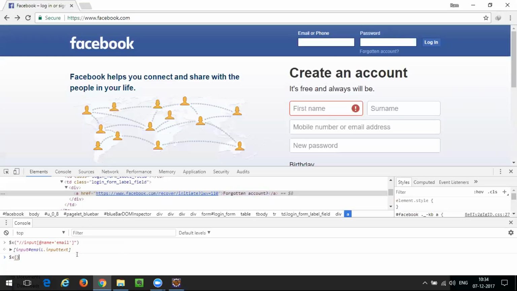$X, then double quotes, then double slash, then tag name. Don't forget to mention the tag name. A, then square bracket. Text is not an attribute. That's why you will not write at the rate. You just write text, open and close parentheses, equals to, within single quote, Forgotten account, with the question mark, exactly as it is. Then I'm finding this one.